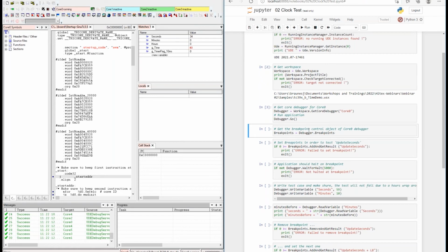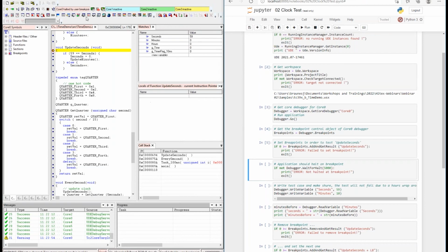available for the Core 0, so we can ask the debugger object for the breakpoints. So we now have the breakpoints object, and then we can use the breakpoints object to add a breakpoint at the update seconds function. And with add and get result, you add the breakpoint and also get any error if this fails. So you see we have added the breakpoint and hit the breakpoint as well.